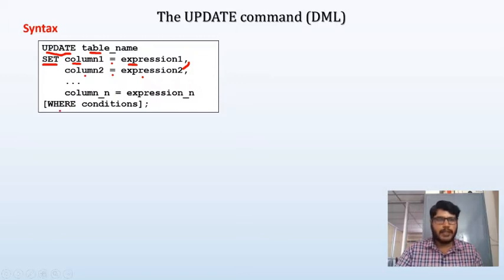And if required, we can use the where clause as well. You can observe here I have written the where clause within square brackets, which indicates that it is optional. Wherever it is required, I can use the where clause, otherwise I can simply skip it. And as usual, we need to end the statement by using what? A semicolon here.